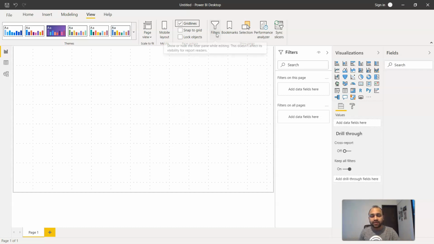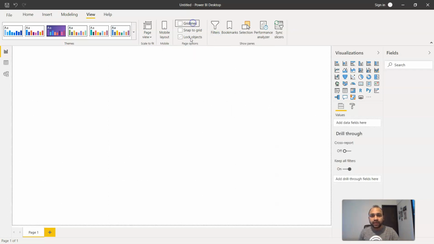So we will see that. And then we can uncheck this. And over here, you see the snap to grid option, which automatically aligns the objects in your report. You can lock the objects so that wherever you are positioning them, the position does not change.